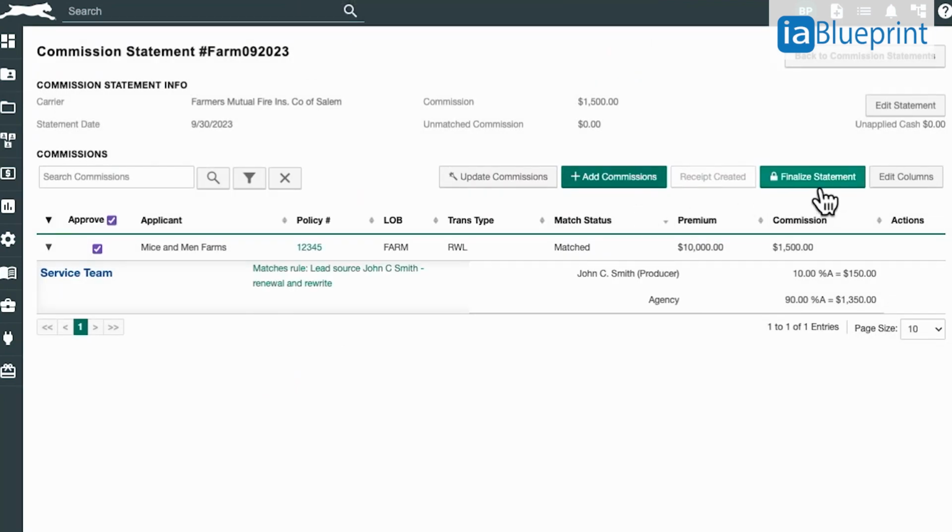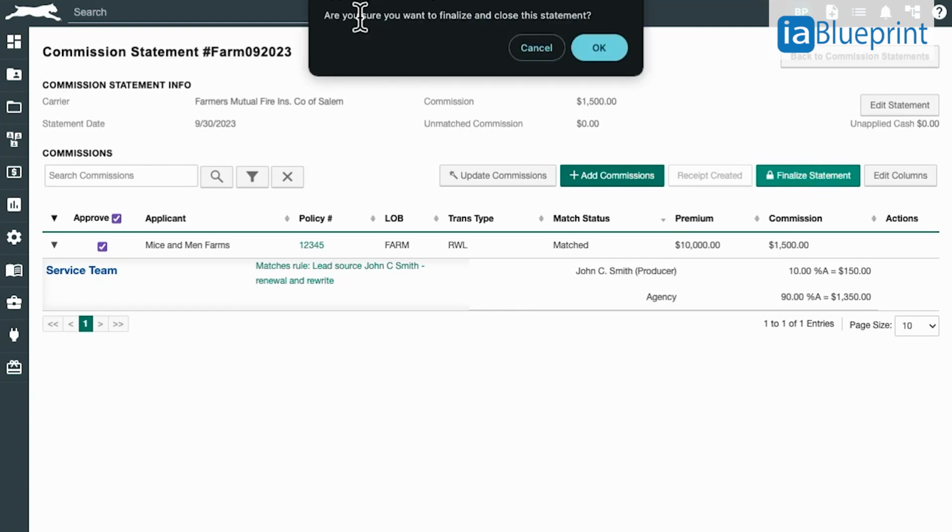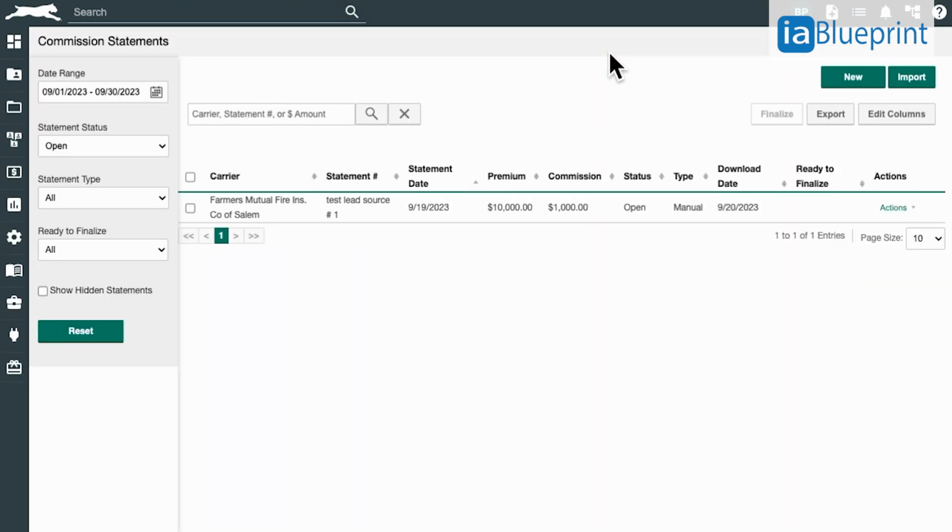Once you've done that, you'll notice that the Finalize Statement button has become green, letting you know that you've done everything up to this point. Now you need to just finalize it. Once you click that, it's going to ask you, are you sure you want to finalize it? You click OK. Give it a moment. It will process, and then it will exit you back out to here.